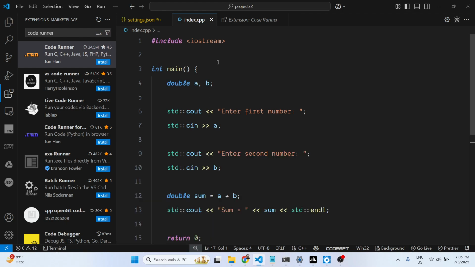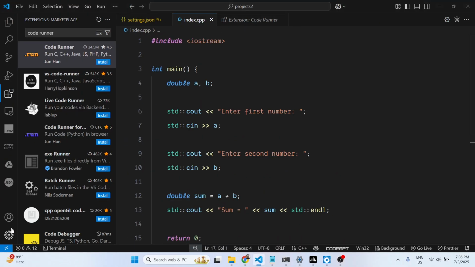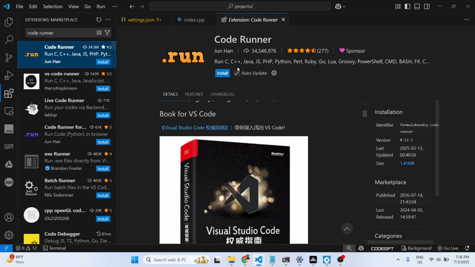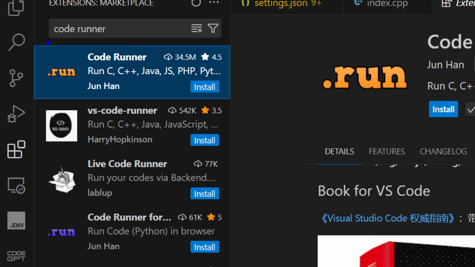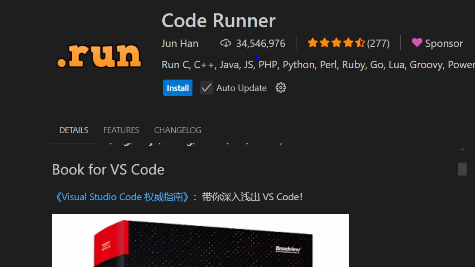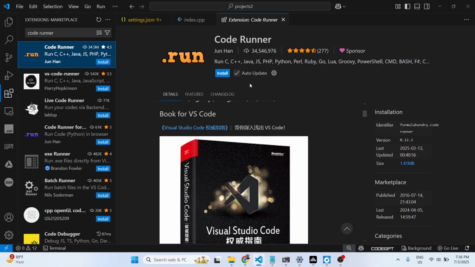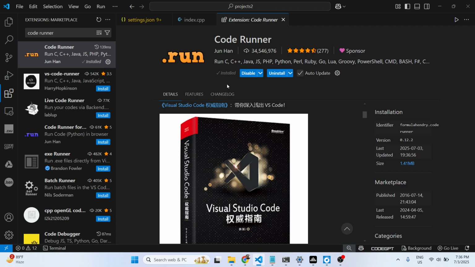So we have this simple C++ program I have written right here. Now to run this program directly in the terminal, there is an extension that you can install, which is Code Runner. Just go to this search bar, type Code Runner, the very first extension which comes. It's used by almost 35 million developers. It's a very famous extension developed by Jun Han. You can see, click the install button and the extension will be enabled automatically.